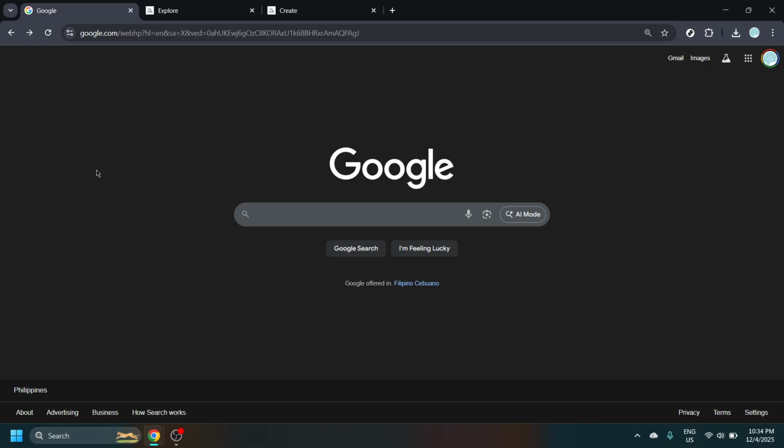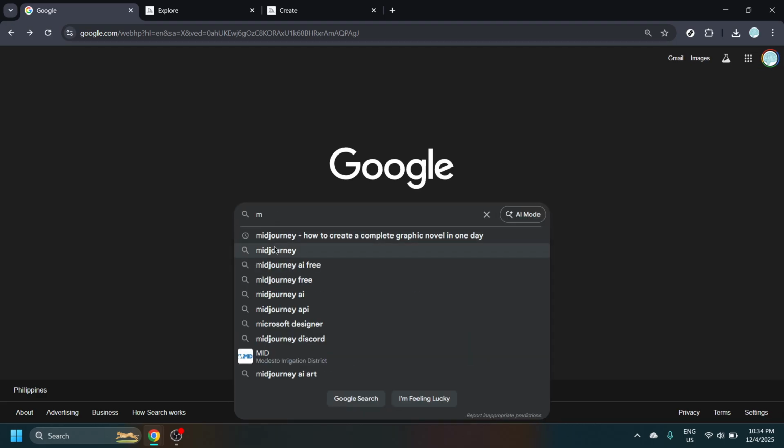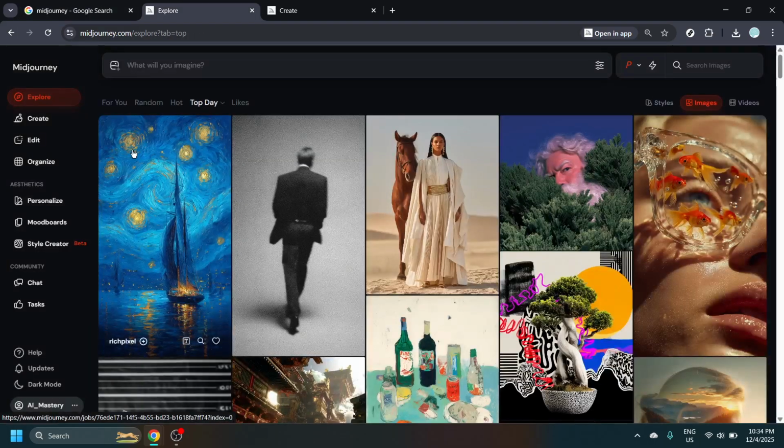portraits and product shots. First, open your browser and head to Google. In the search bar, type Midjourney. This is the quickest way to find the official site without memorizing any URLs. In the results, look for the official Midjourney website and click through. Once you're on the site, you'll be in the right place to craft your prompt.